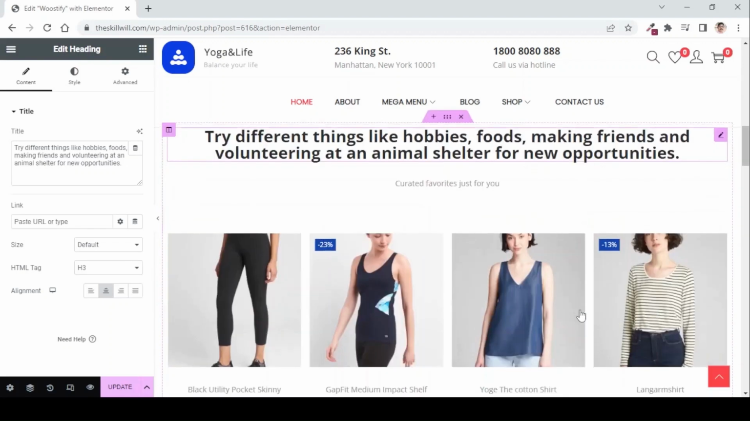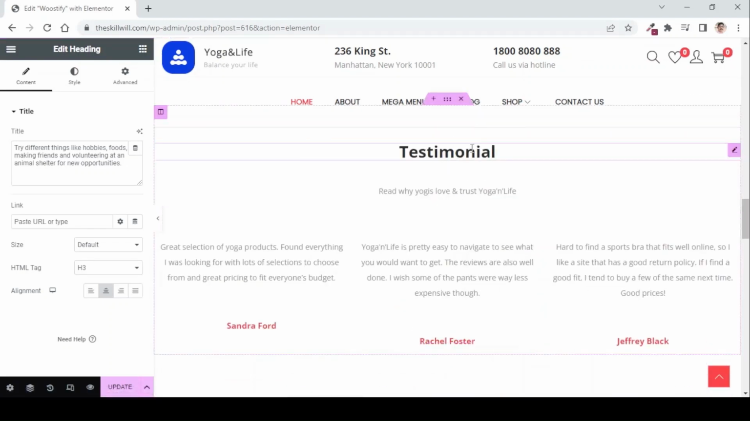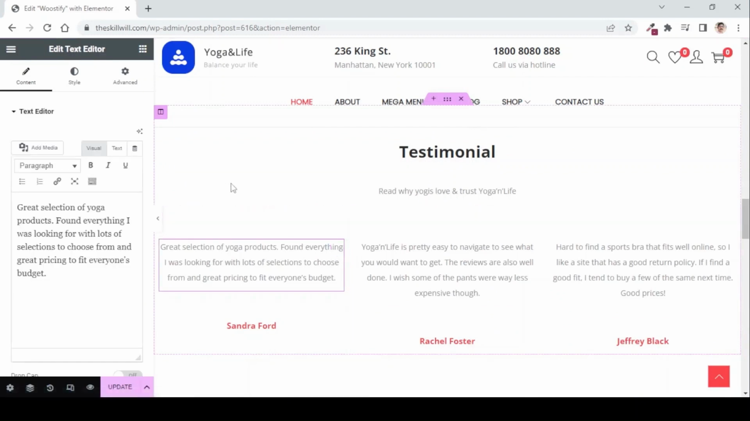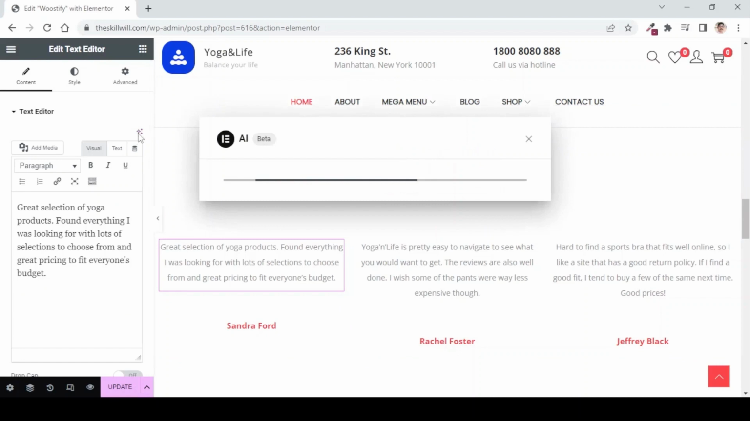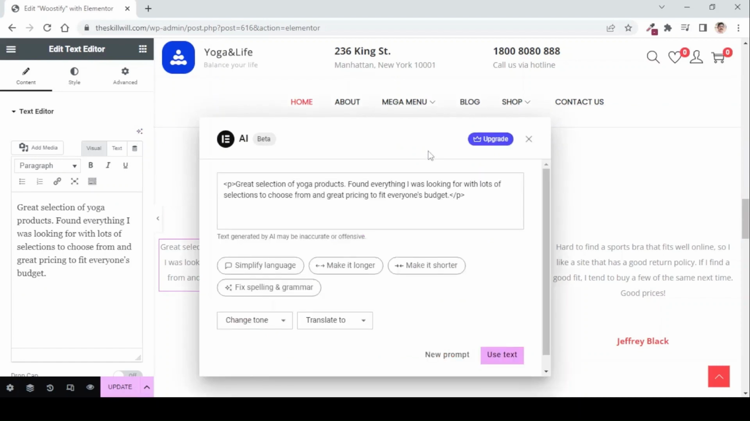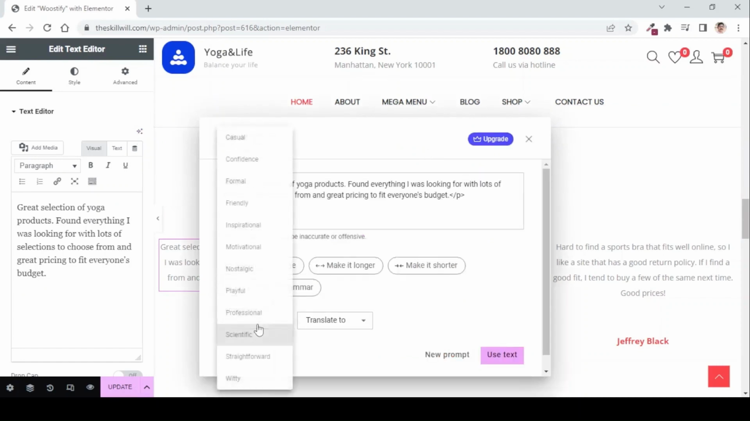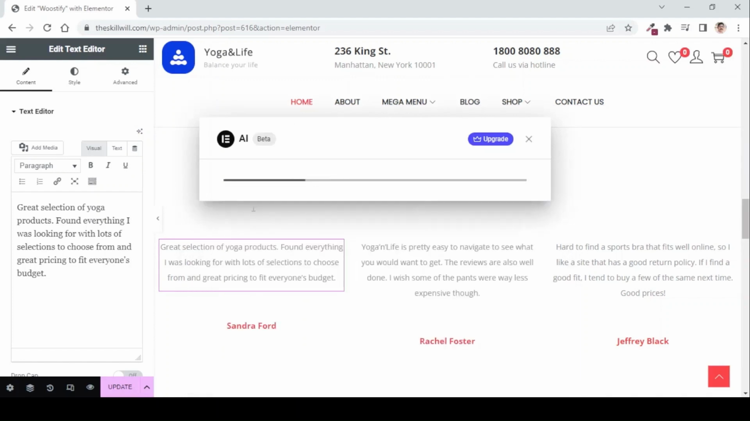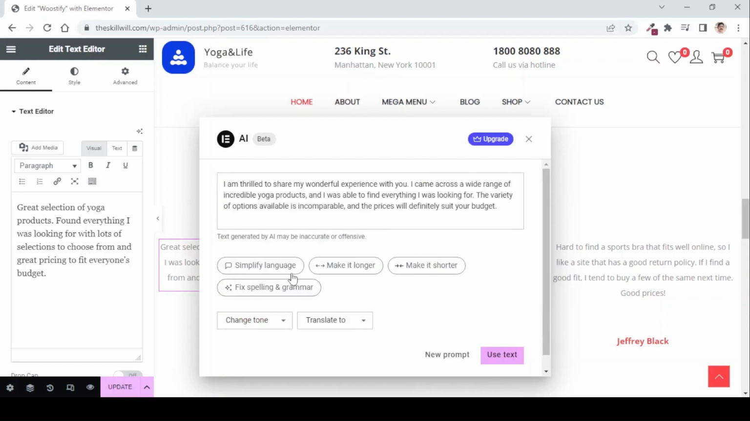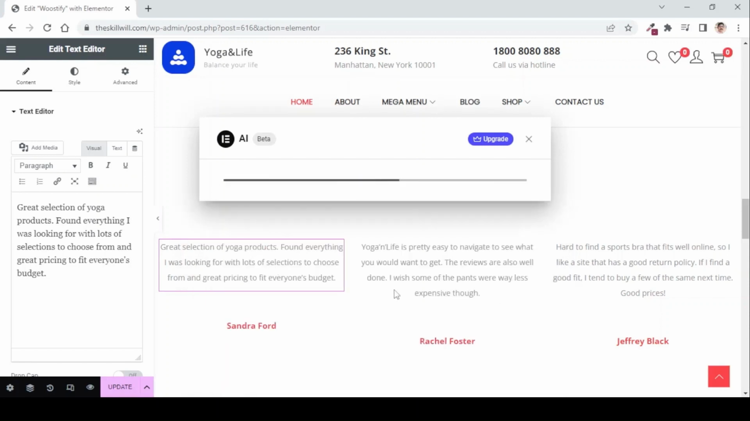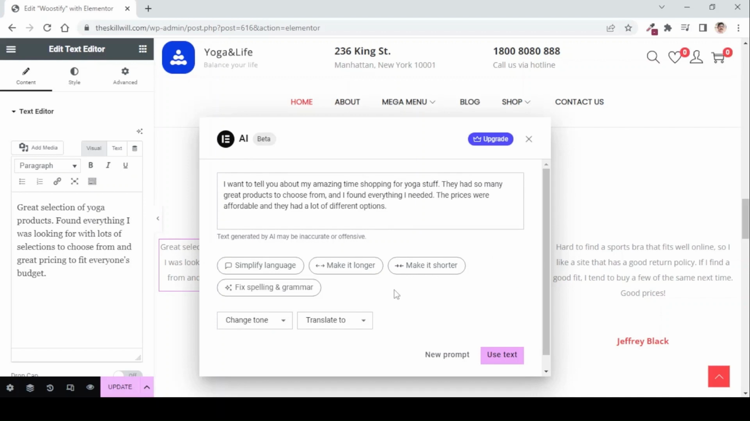So let us go to the testimonial section, and here I will try to write the content with the AI, and I will say change the tone to maybe friendly, and I will simplify the language as well. So this is how you can create the content for your website by using the AI tool which is coming your way on Elementor.